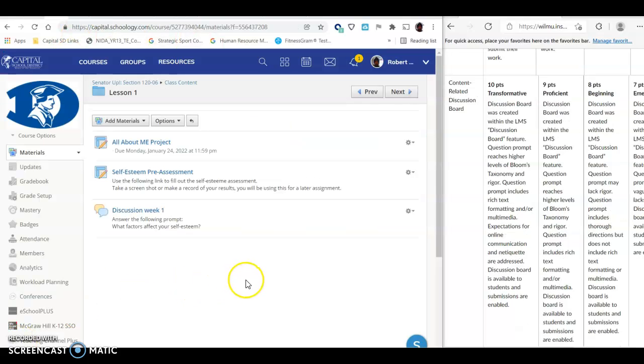All right, so our content-related discussion board, like I said, we got about 2 or 3 of those. They are right here in the folders. The students will answer the following prompts. Discussion for week 1 is what factors affect your self-esteem. So that's where those are located.